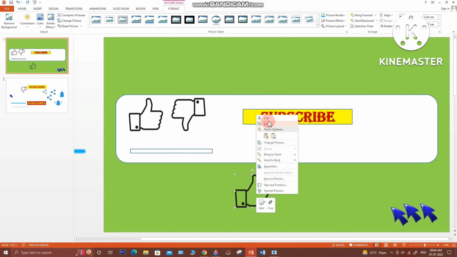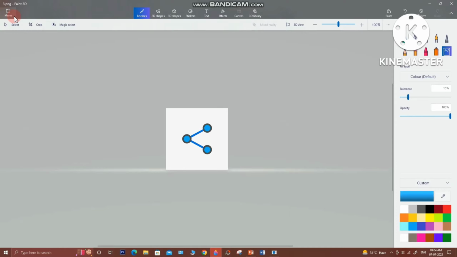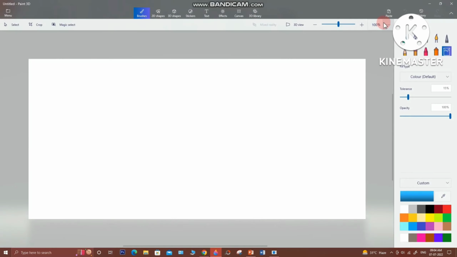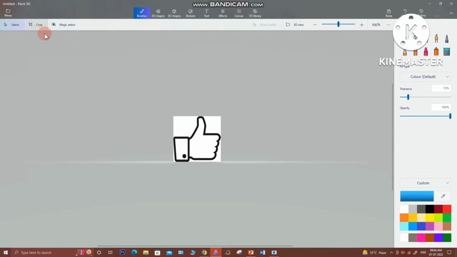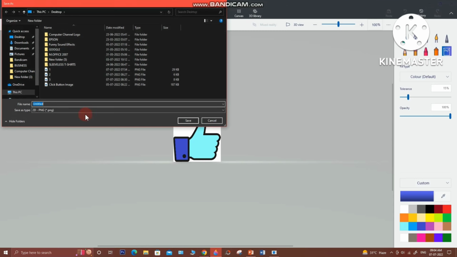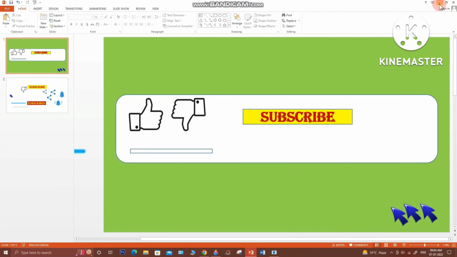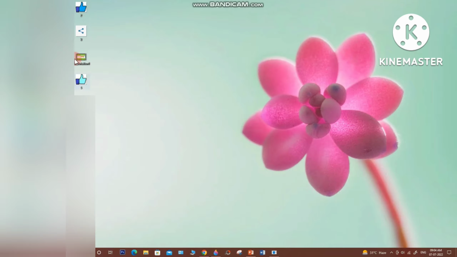Now we move on to the colored thumbs up. We will cut, open Paint, go to Menu, New and paste. Crop. Yes. Now we will give color, whatever color you want. Now we will go to Menu and Save. Give whatever file name you want and make sure to save it on the desktop. Save. So if you minimize everything, you will see that your thumbs up is ready.